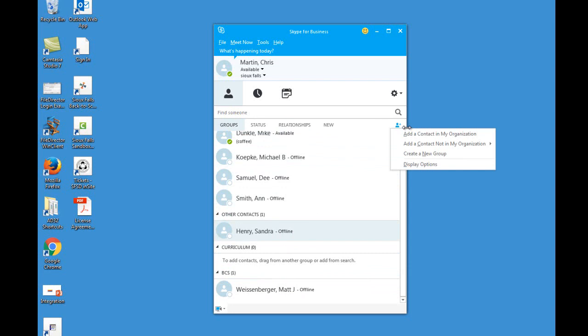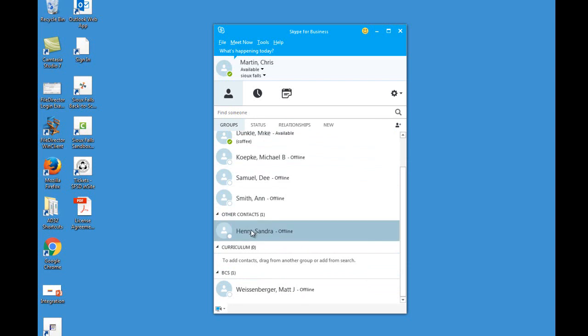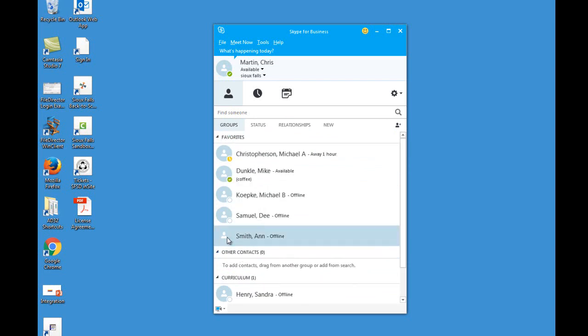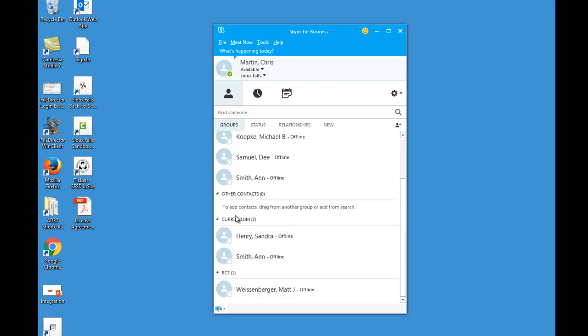I can create or add contacts here or create a new group. And I've already added groups here. And so I want to drag Sandy right down into the curriculum area. I've got Anne in my favorites for now because I didn't have anything prior to that. And so I'm going to actually move her down. She's still a favorite, but I'm going to move her into curriculum as well. That way I can have this sorted out.